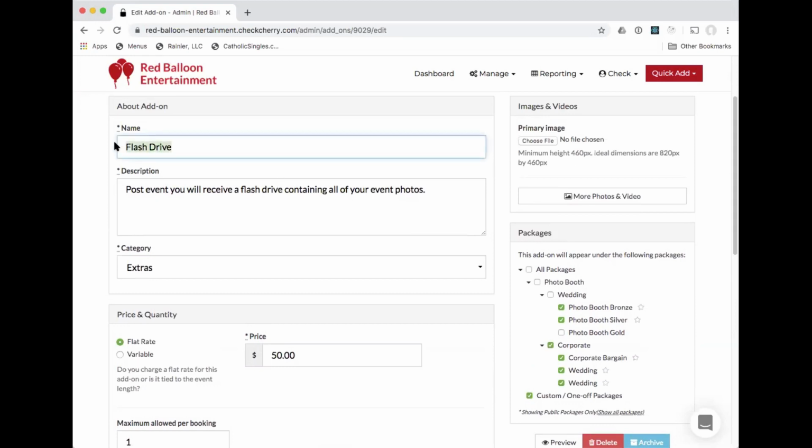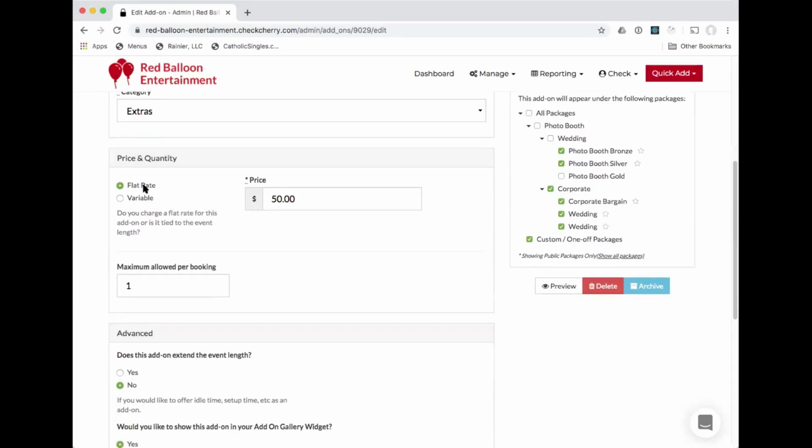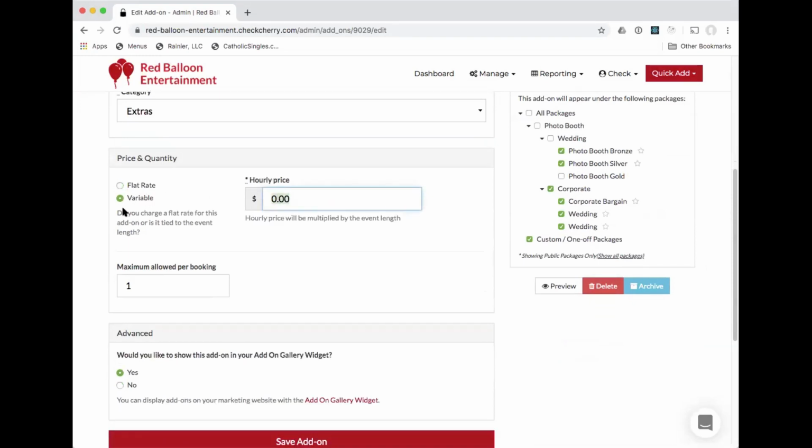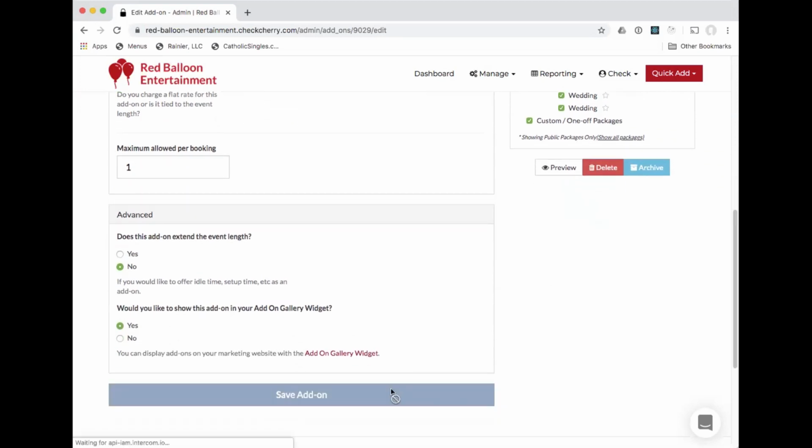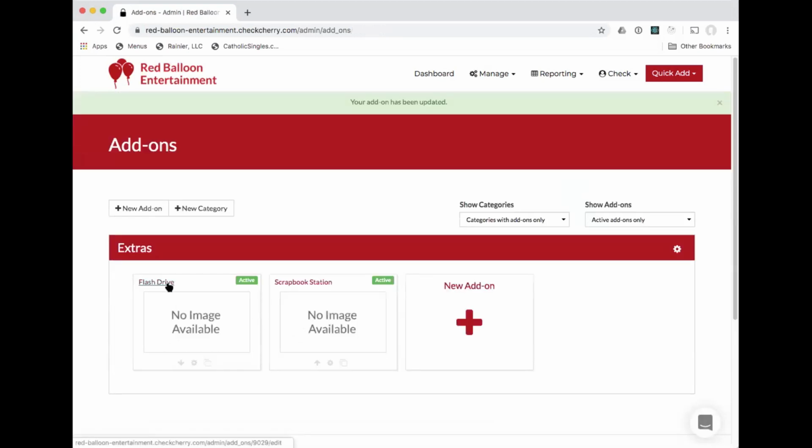Similar to the packages, you can enter your name, your description, your price, your quantity. I think typically you're going to want a flat rate for your add-ons, but you can do variable, which is based on the hourly price. That would be something like an extra photo booth attendant, where the longer that you're there, the more you're going to have to pay them. Let's go ahead and save that. Now when the customer goes through the booking process, they're going to see this flash drive. Let's go take a look at that again.